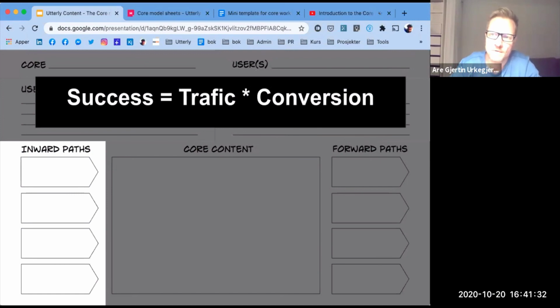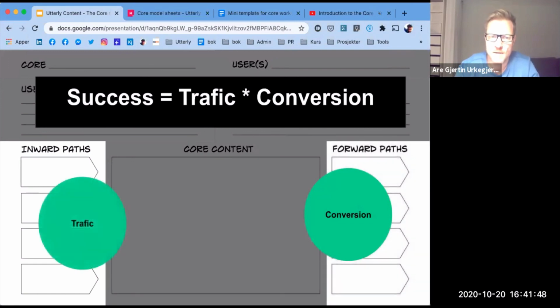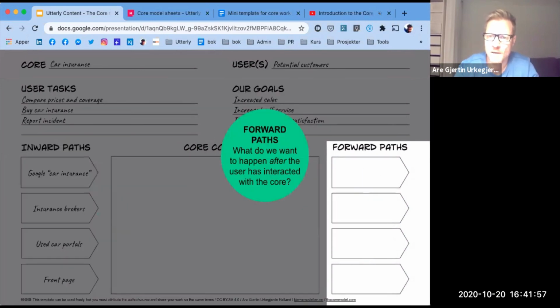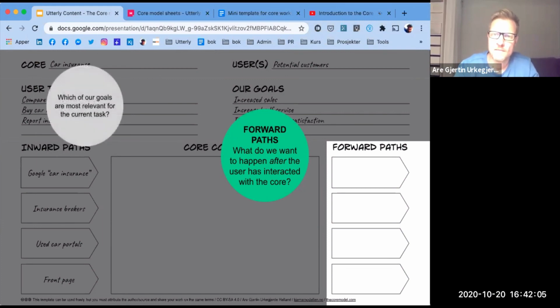But in order to have success online, you also need conversion. You need to convert your visitors into customers, or whatever kind of conversion you're interested in. So while the inward paths are about traffic, forward paths are mainly concerning conversion. And conversion is what we want to happen after the user has interacted with the core. And then we have to look at our goals. What are the most relevant goals for the current task that we're looking at?